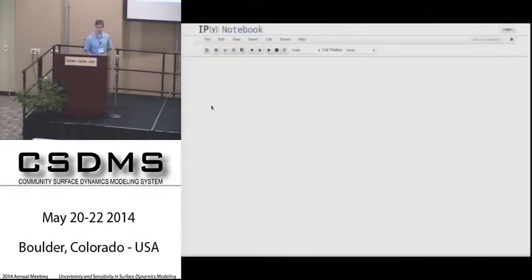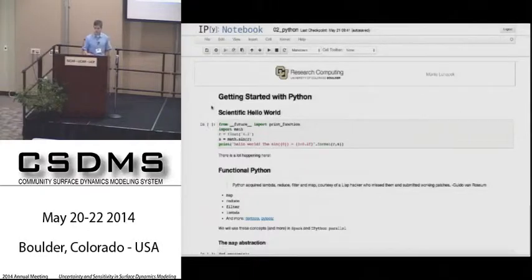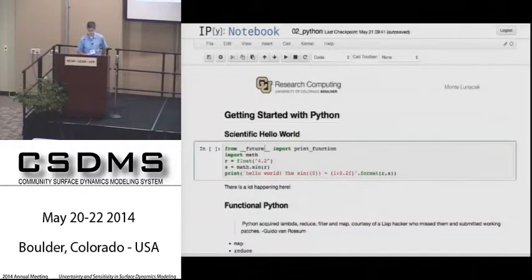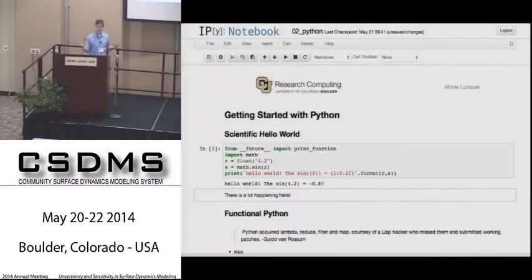And then let's go to Python, and you should see something that looks like this. Everybody's kind of seeing this. So I thought we would do the scientific hello world. If you click in the box and hit Shift Enter, it should execute this code. There's just a ton going on here, so let's quickly talk about it.